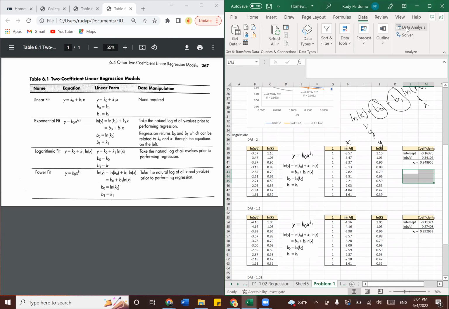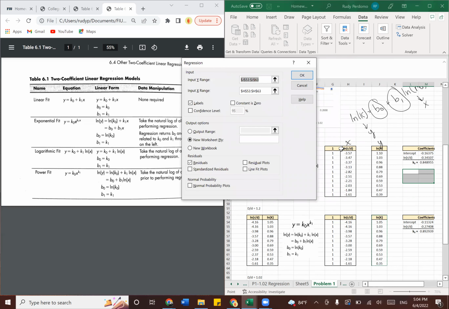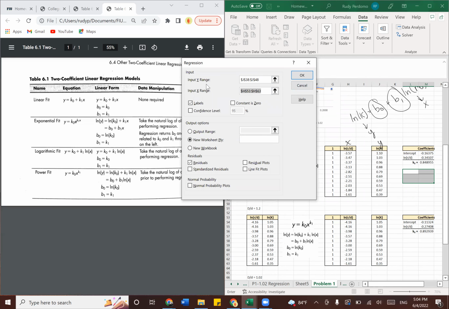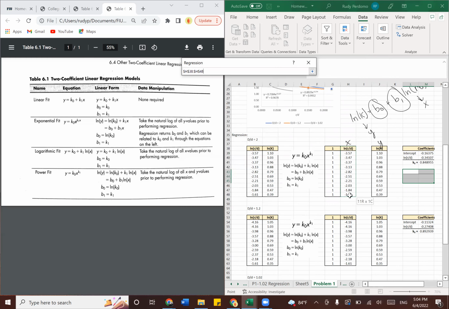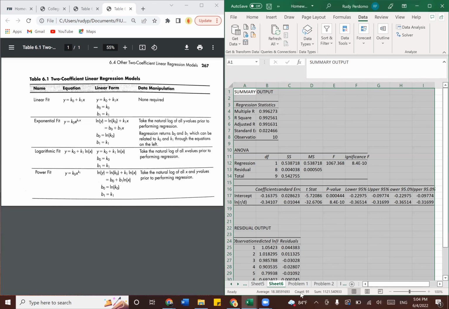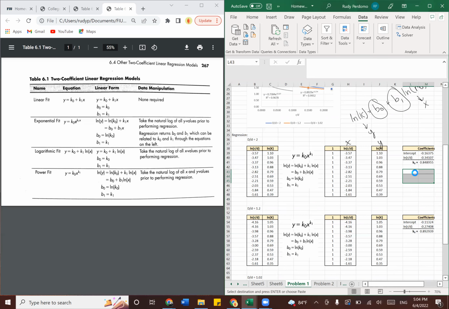Let me do it again, actually. Let's see. Input Y range. So it's this, I think. I'm pretty sure I selected the other one, but it's fine. So yeah, that was the problem, I guess. So you paste it there. Now this should be the same as this. So you do linear regression on these.